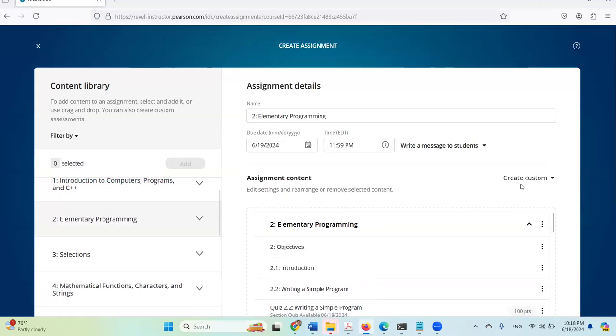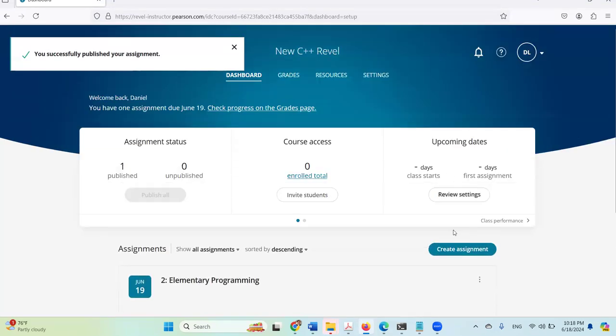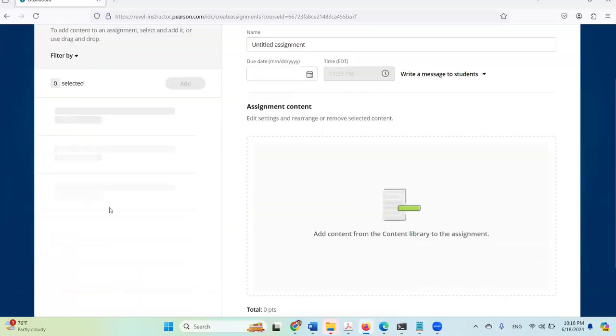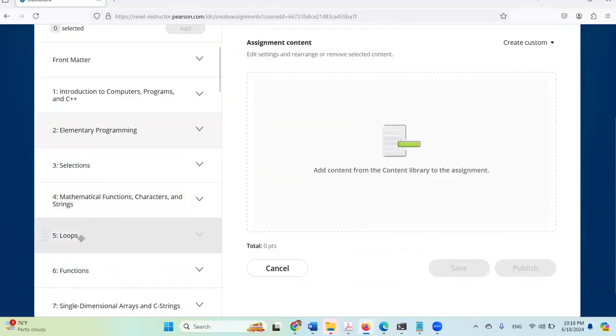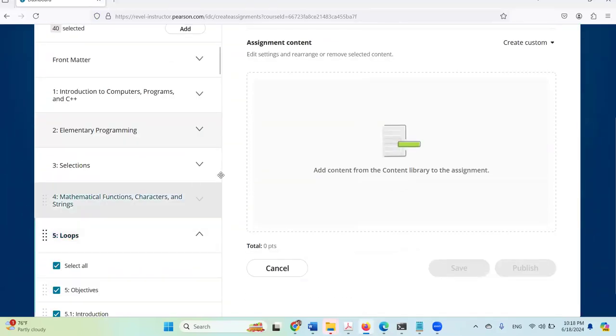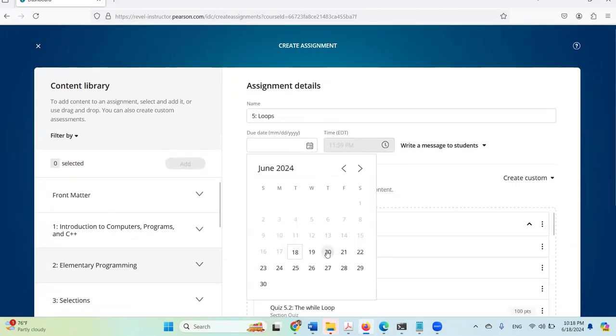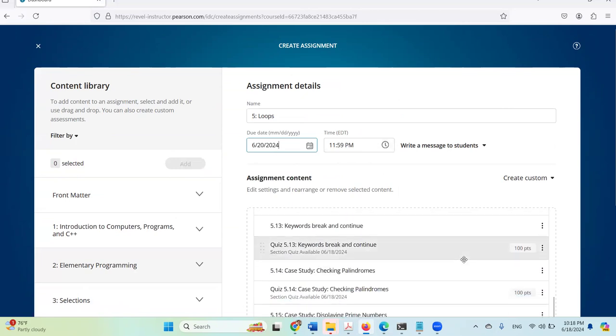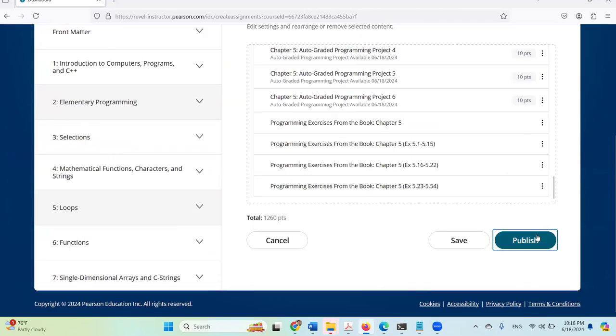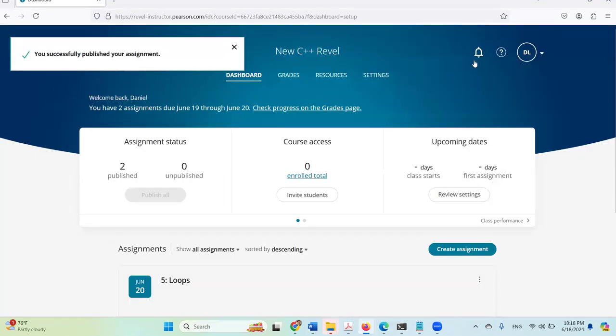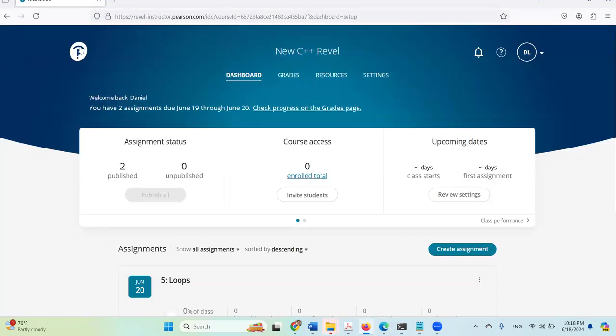All right, so let's go back to create one more assignment for chapter 5. And here is add. And now let's make the due date the 20th. All right, so now publish. So I have 2 chapters assigned. And now let's go back to the courses.